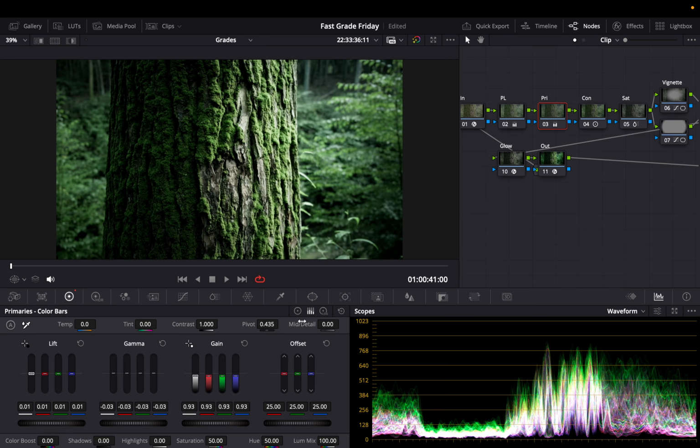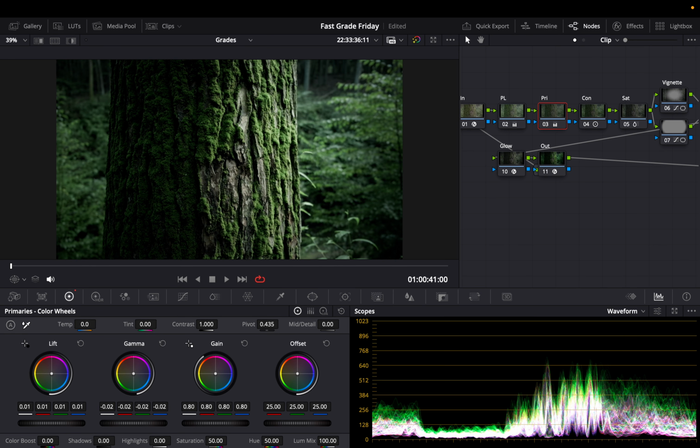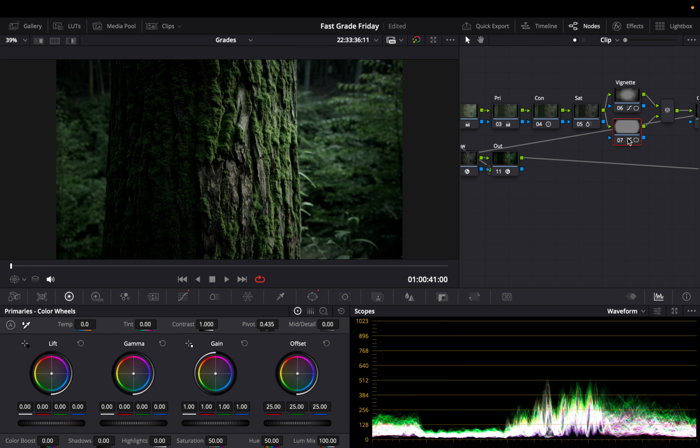Here, as you can see, I probably need to bring the gain down a lot so that it's just kind of touching those highlights. I might even need to bring up the gamma a little bit. And as you can see, this is looking really, really good. It's looking very moody. If I were doing this, I would probably add a mask.